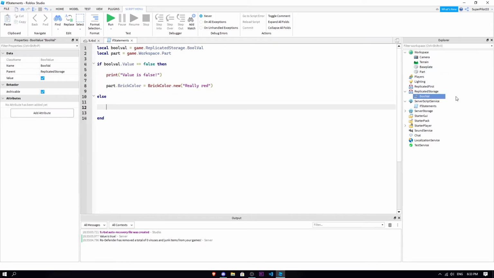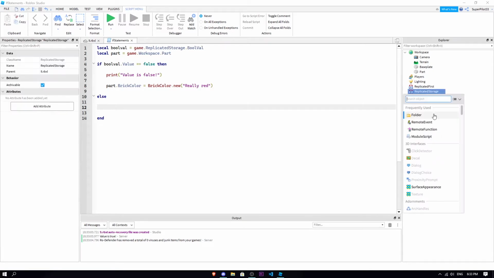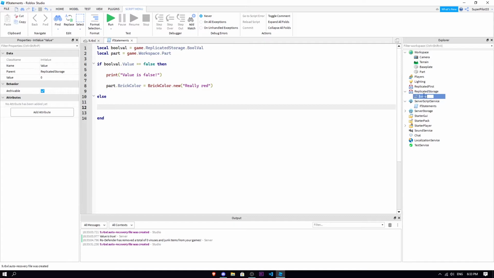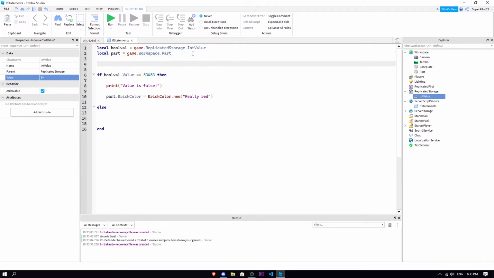So for this one, we're going to switch over to an int value. So let's delete our bool value, create an int value. I'm going to call it int value, and we're just going to say replicated storage dot int value. So now we're going to go to the int value here, and we're going to give it a value of 34. So if the value equals 34, then. So I'm just going to make this like this for now, and we're going to do print.